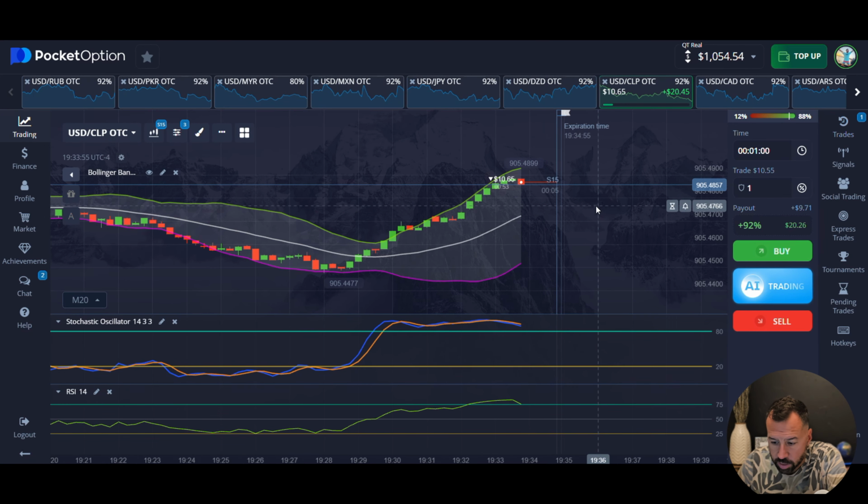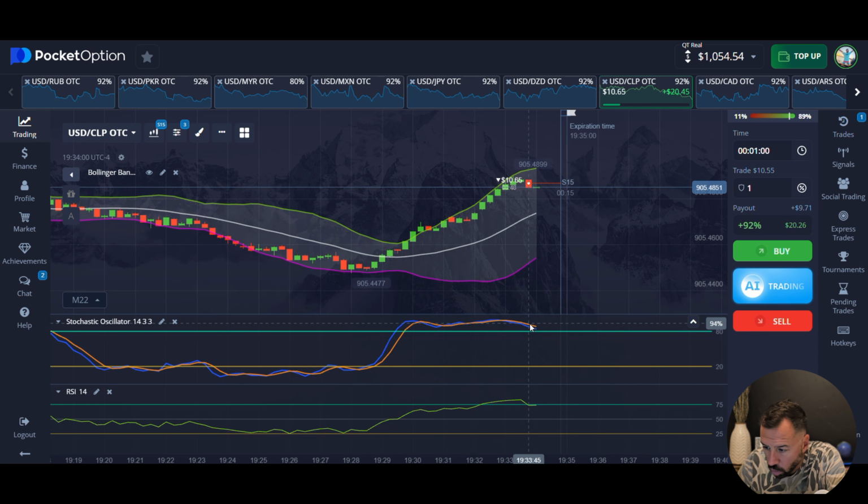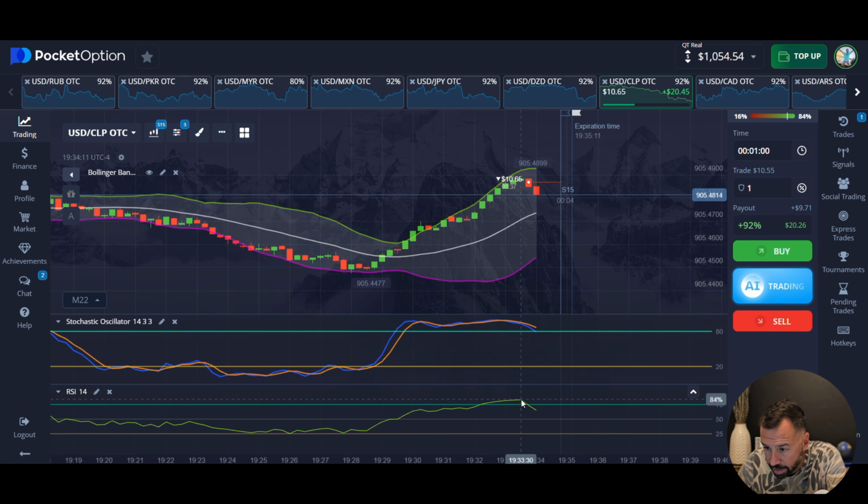All right, this one meets all the criteria. We are way over our 80 mark here on our stochastic oscillator, and then we were way over on our RSI, which is set to 75.